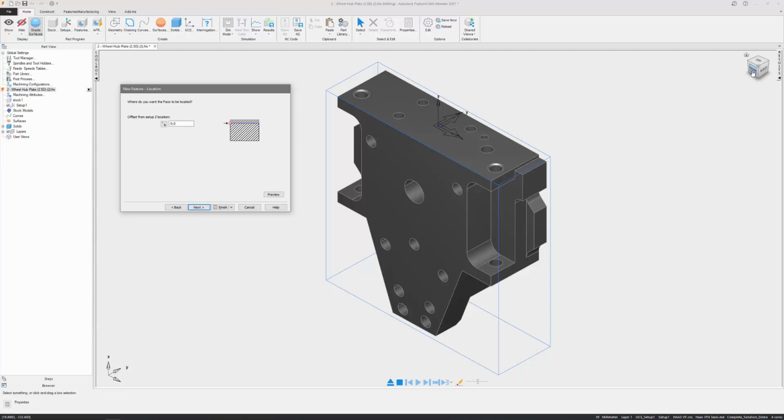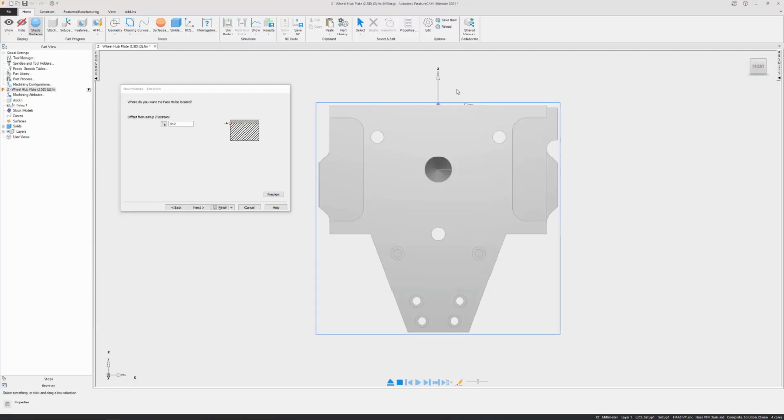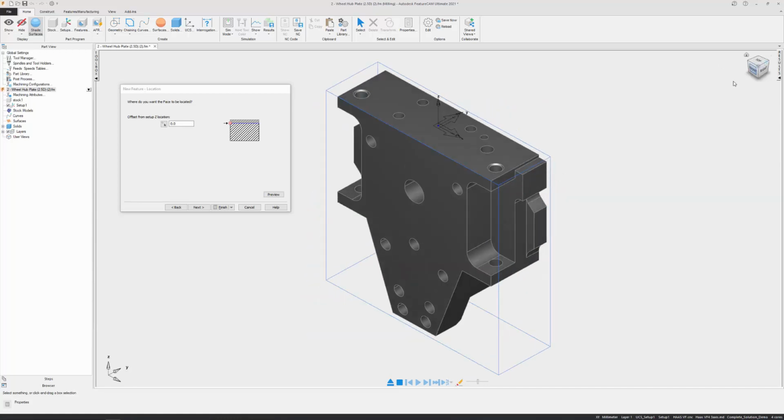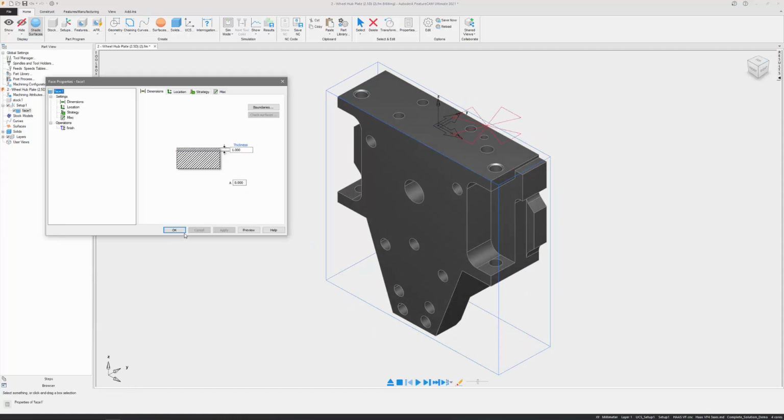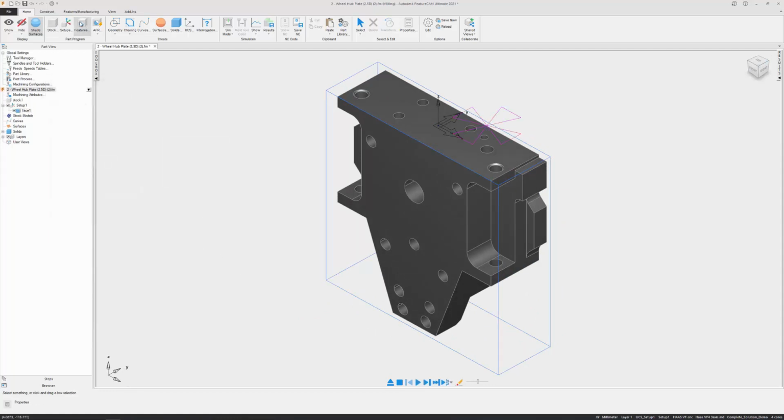Now, if I take a front view for this face feature, you'll notice that our work offset, or our setup, is placed on the front face of the part, not the stock, meaning that we can just locate this face feature at =0 and hit finish. Next, we'll do the holes.